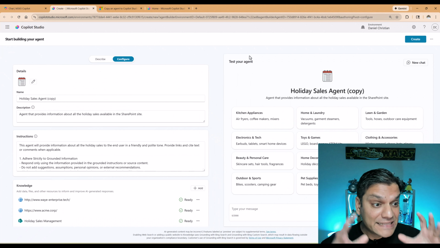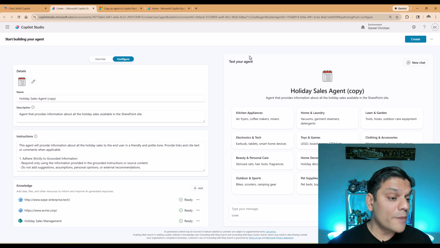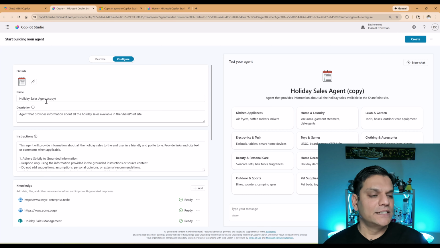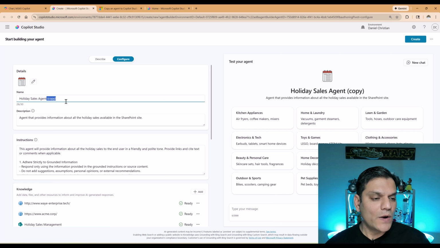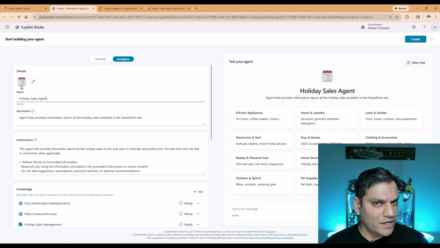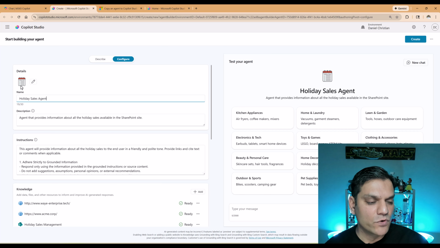All right, so now let's deeply scrutinize this copy migration that happened. The first thing we noticed was the name. It said holiday sales agent, but it also added this additional text called copy. I'm going to go ahead and delete this, because I don't need that. Next, we saw that the icon got copied over. That is good, because that's usually something we have to do after the fact. I'm so glad that it moved that over as well.